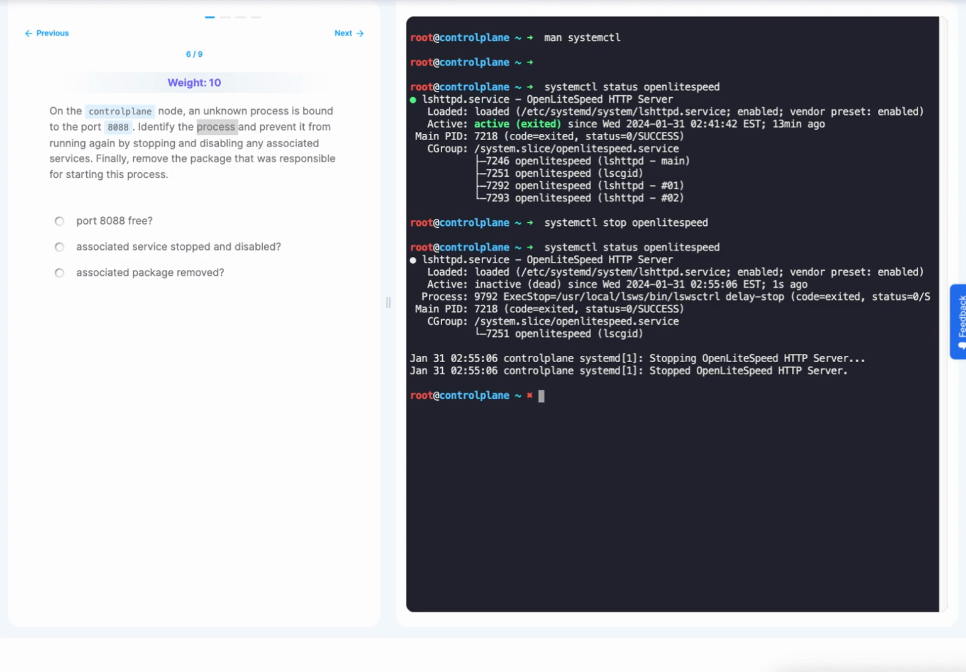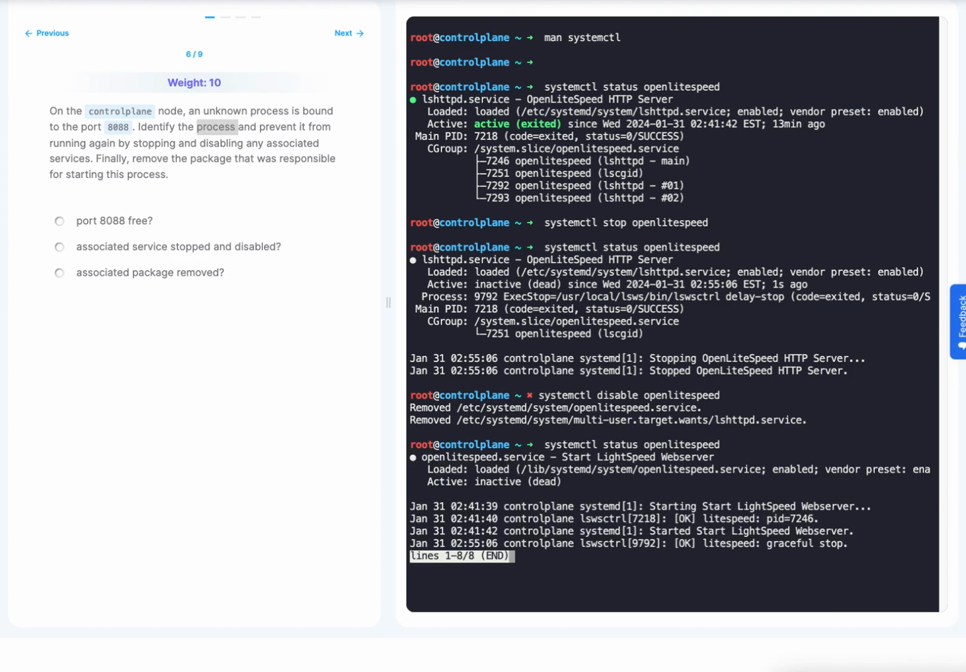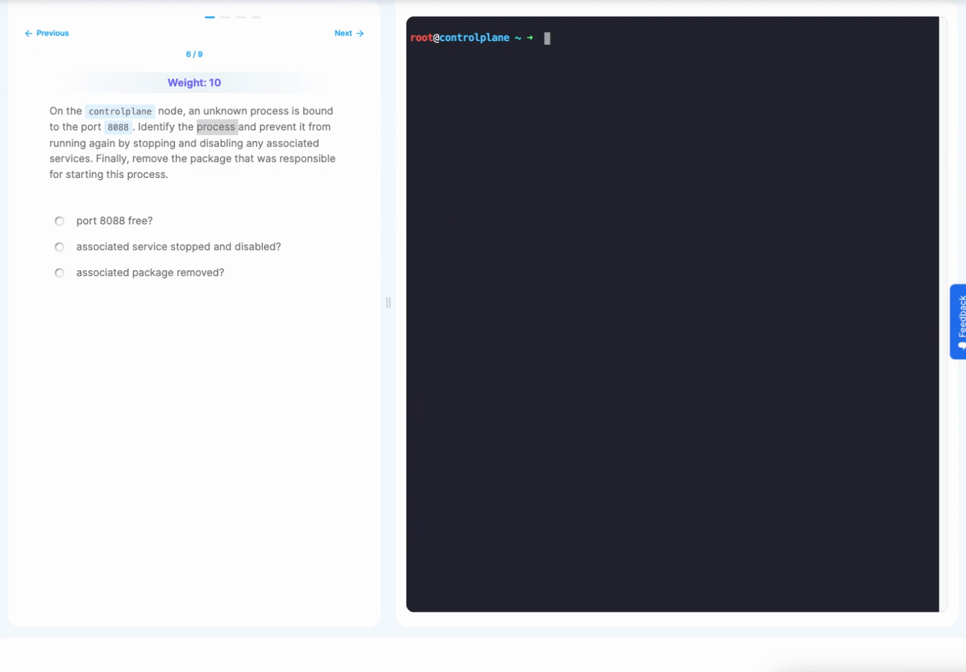Now let's disable any associated services. So what we're going to do here is hit disable. We've removed that. If we look at the status again, it's loaded. Cool. Lovely. Finally, we're going to remove the packages that were responsible for starting this process.